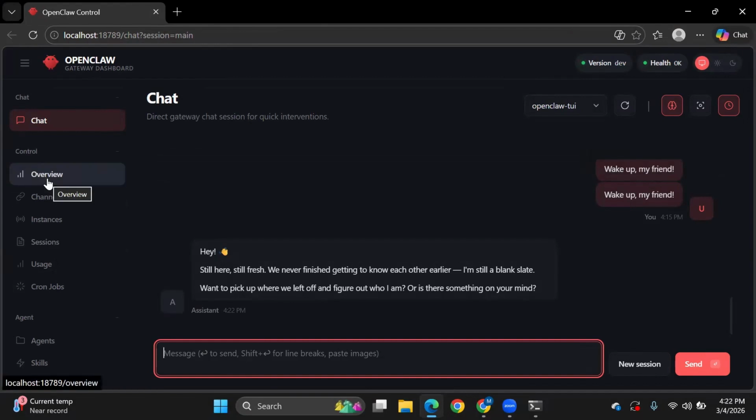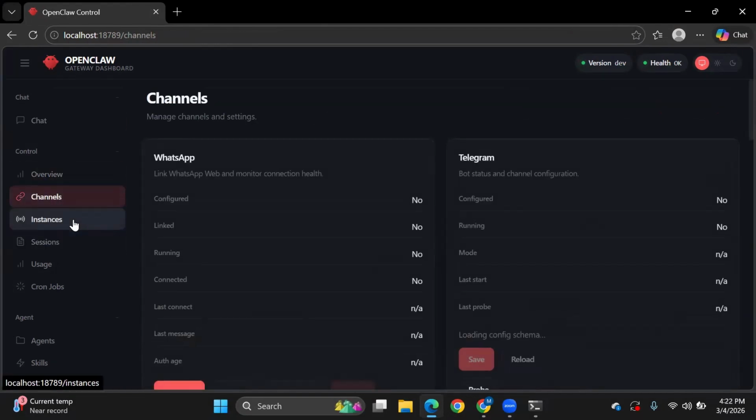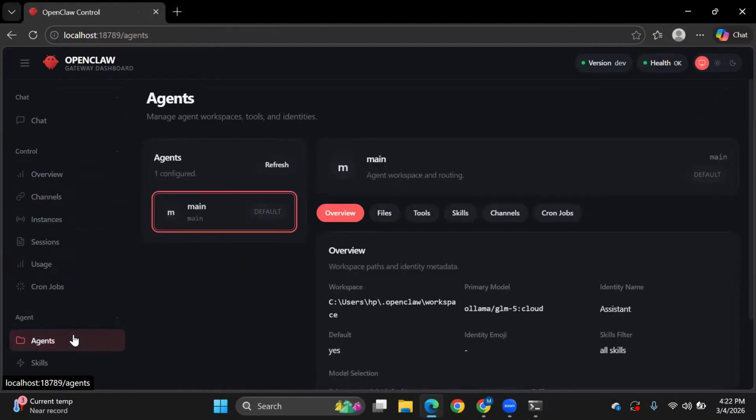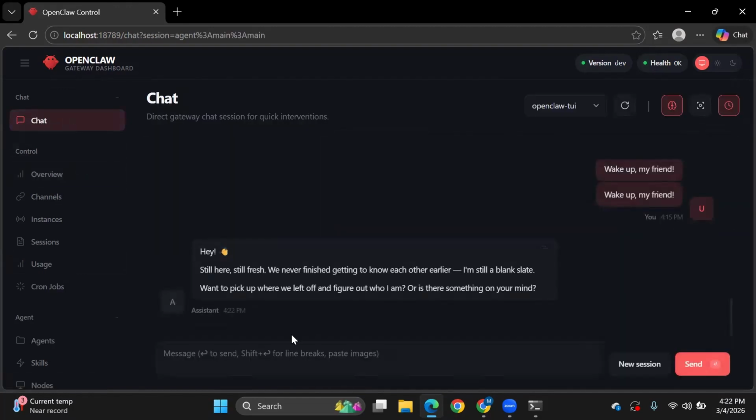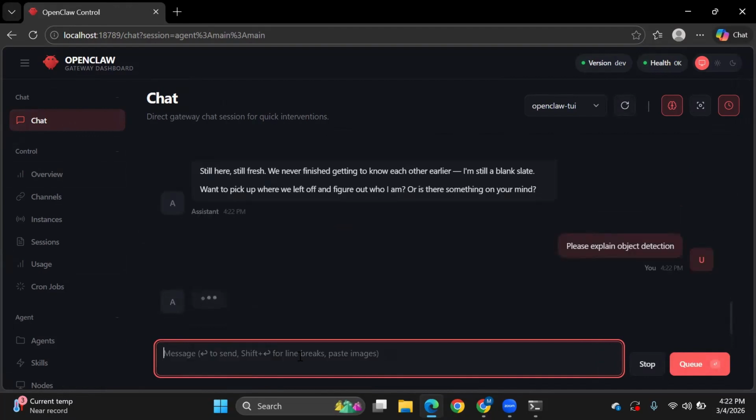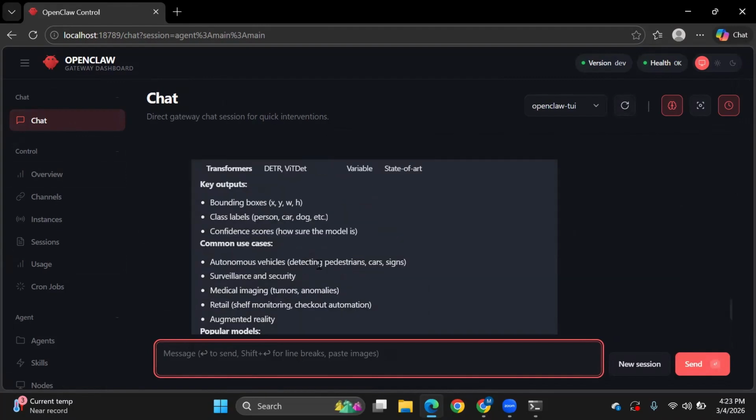Over here, we have the overview, the channels, the instances, the sessions, the users, and the agents. That looks very impressive. And here we have the chat, where you can just chat with OpenClaw. So I can ask, please explain object detection. Let's see if we are able to get a response from our assistant.